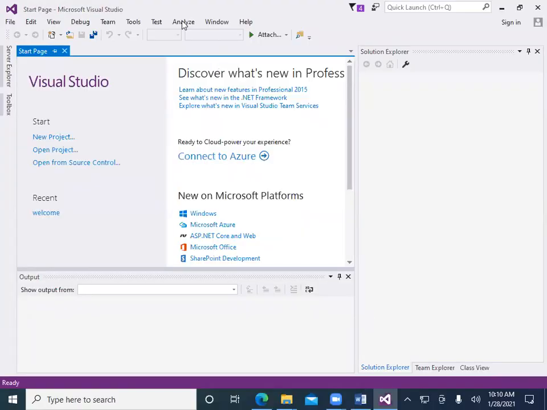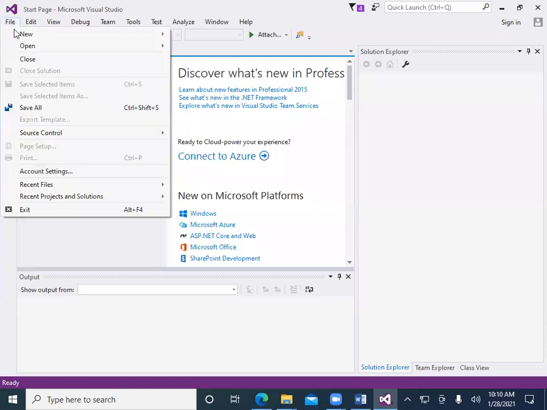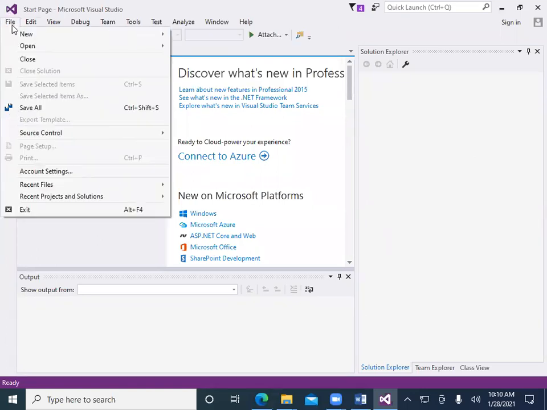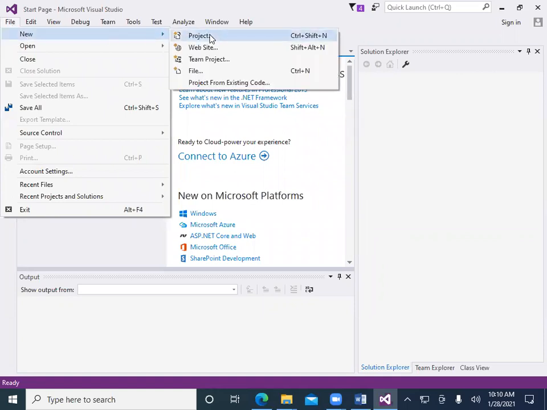After that, a new window will appear on the screen. Just click on File, click on New, and click Project.